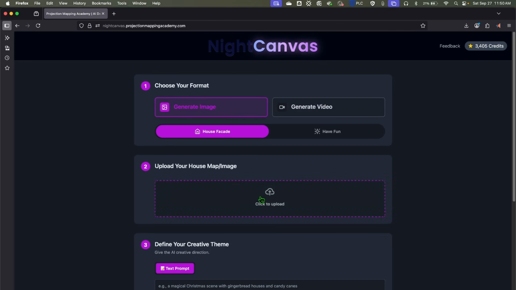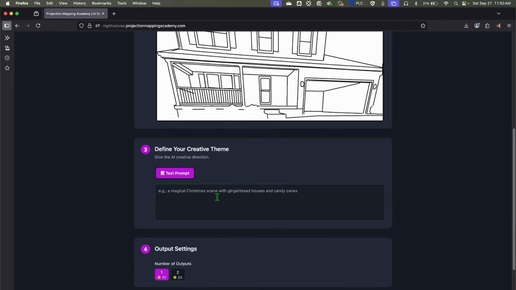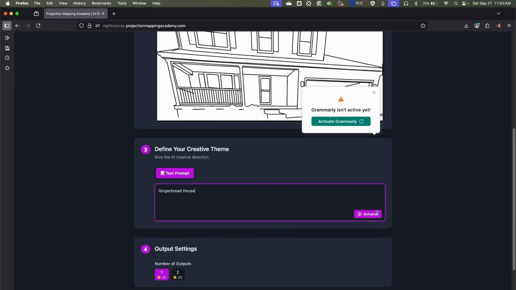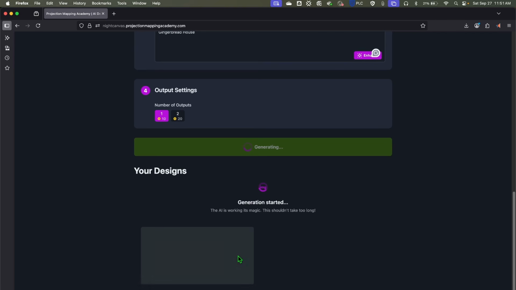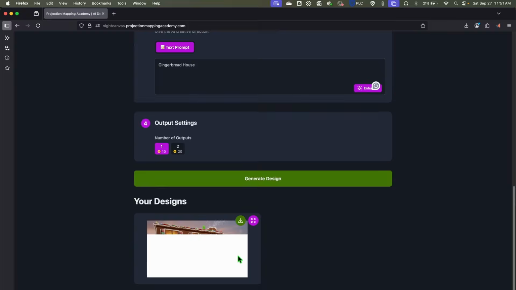Now you'll upload the map of your house. Okay, so here's my house map, and now I'll put in something like gingerbread house. Something very basic. Let's give it a few seconds. It usually takes about 10 to 15 seconds. And there you go. As easy as that.